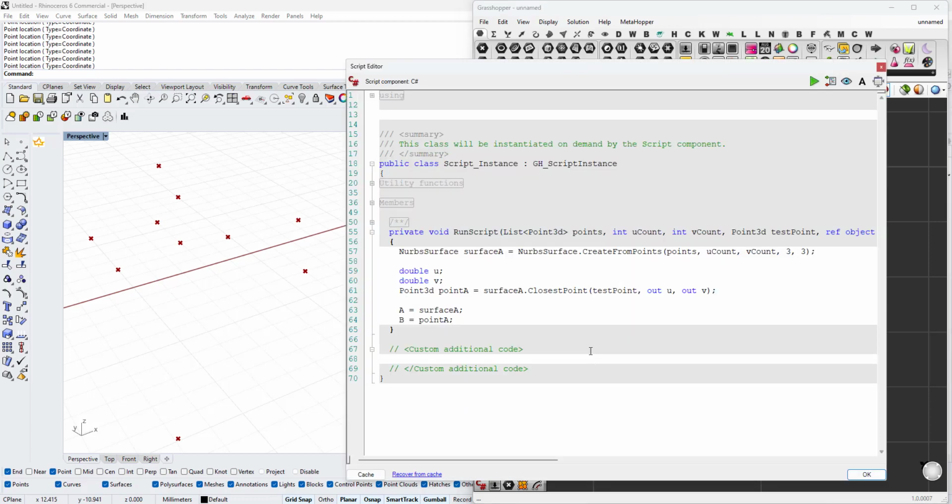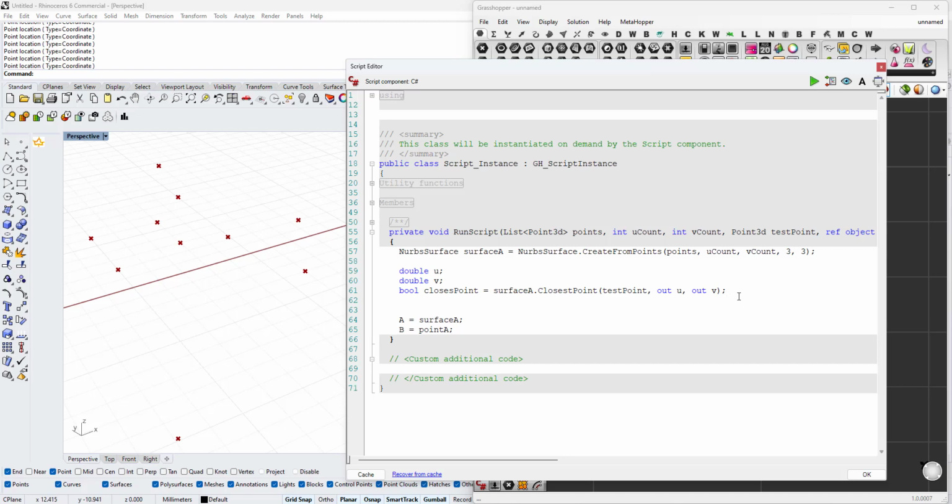Okay, so yep, this doesn't return a Point3D. It returns a true or false value, so we should have said Boolean closestPoint equals this, and then we'll use the U and V values in order to get the point on the curve, so on the surface I mean.